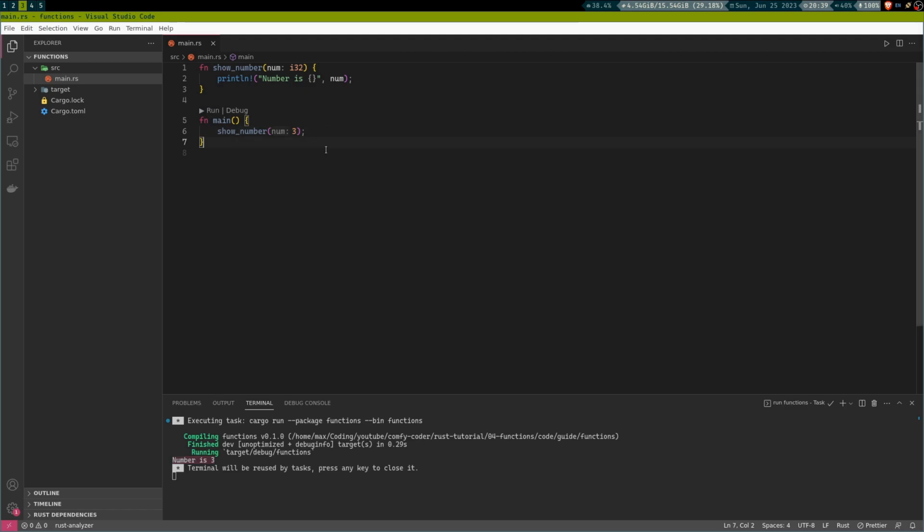Hitting this button is just the same as doing cargo run, and we will see number is 3, just as we expected. So now to make things a bit more interesting, we will define a second function that takes two input parameters and will return an output parameter.